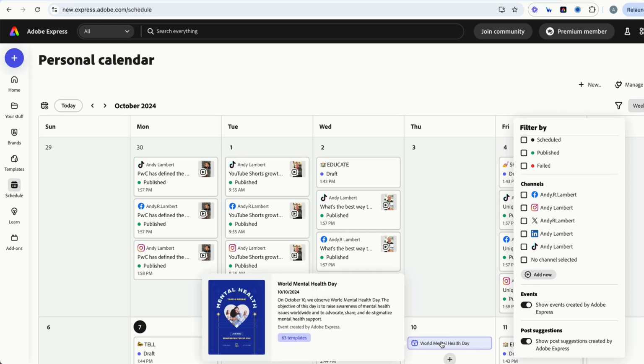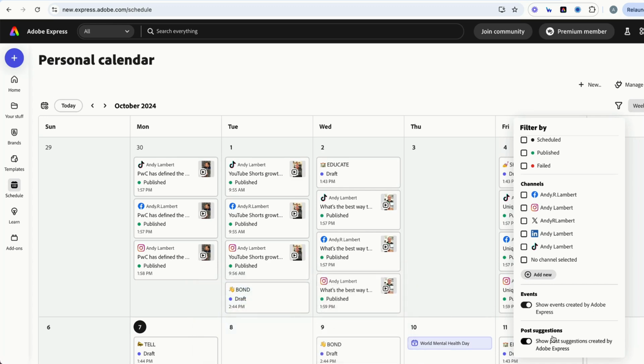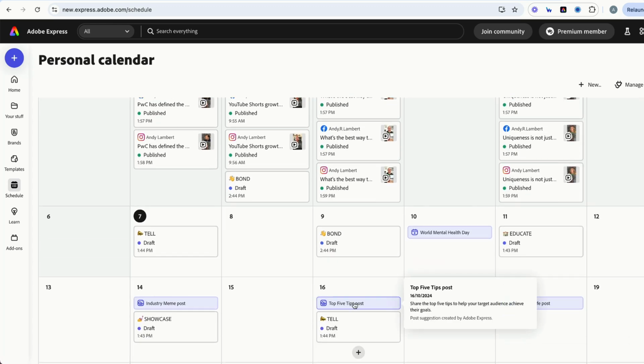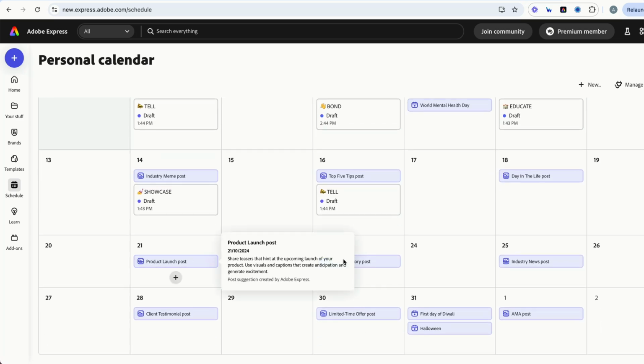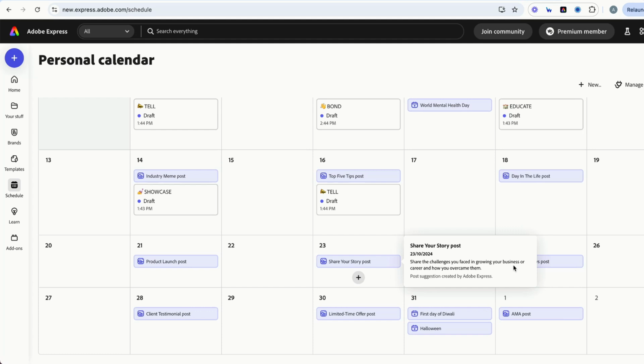So like World Mental Health Day with some inspiration and some templates to guide your creation and kind of ignite your creativity here. But also we've now added post suggestions, which are very simple text-based prompts to give you ideas for the types of social content you could create. We all know coming up with social content from scratch is really hard. We've actually added the inspiration here for you. So you're never greeted with a blank calendar.